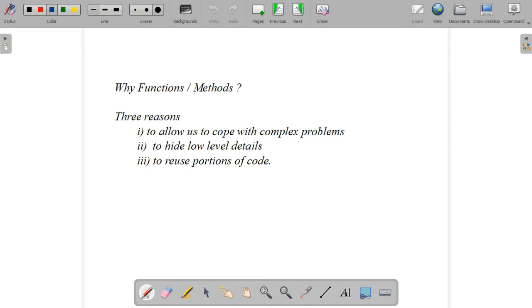Okay, why these functions or why these methods? Mainly three reasons. First, they allow us to cope with complex problems. Consider a program of larger size, then it's very difficult to identify the errors or debug. To avoid that, use methods. A smaller, more easily understood task is indicated in particular methods. In that way, we can avoid complex problems and find the solution for them.